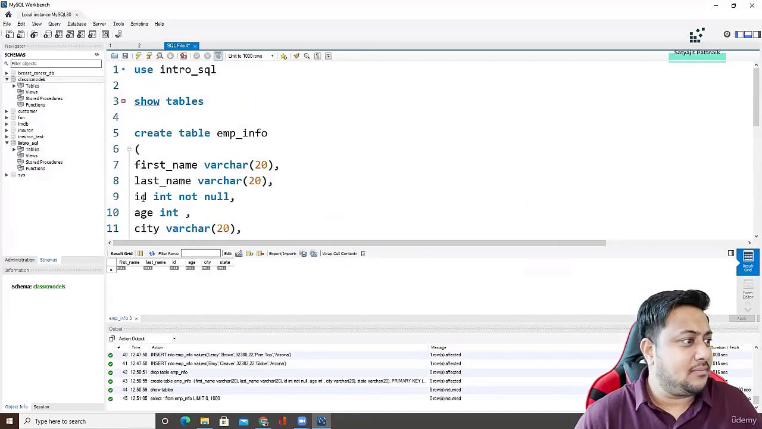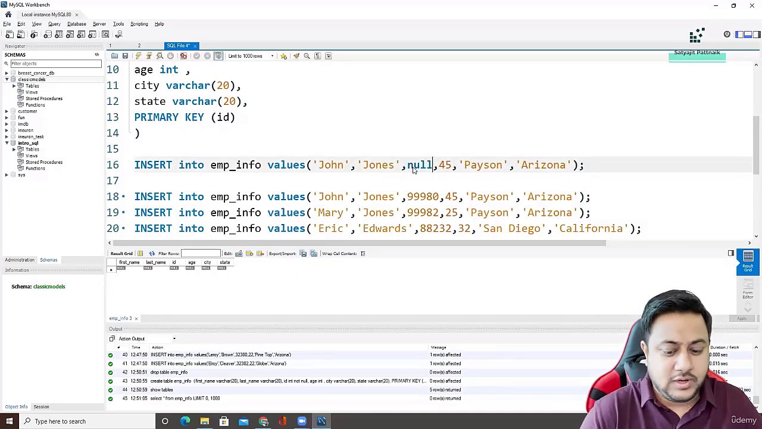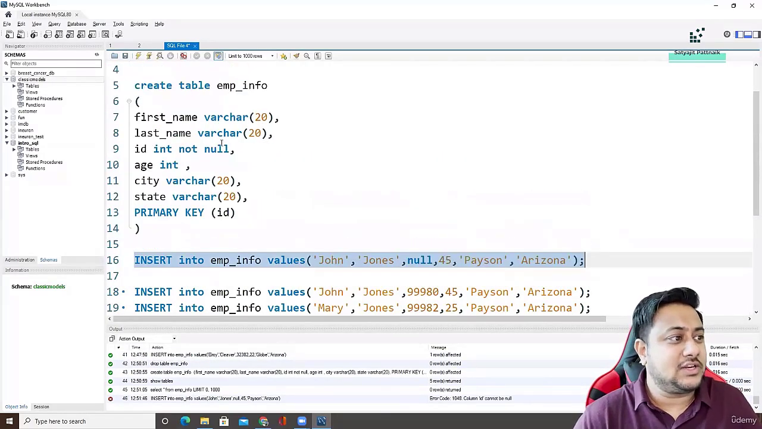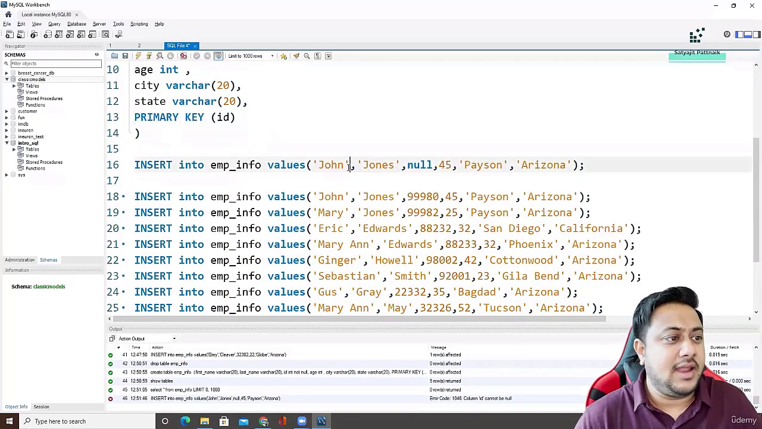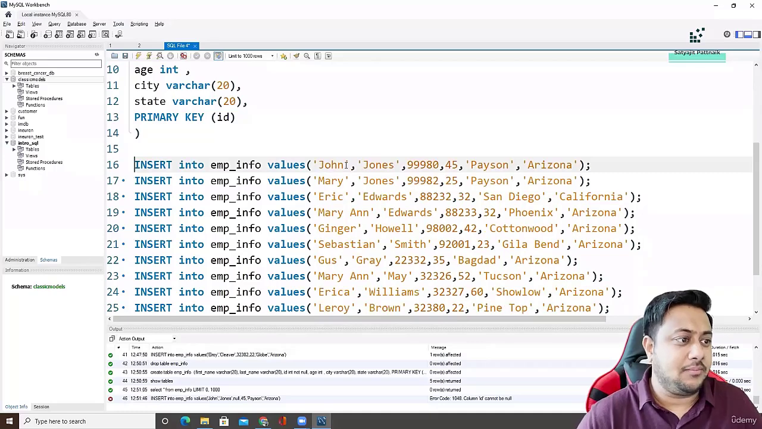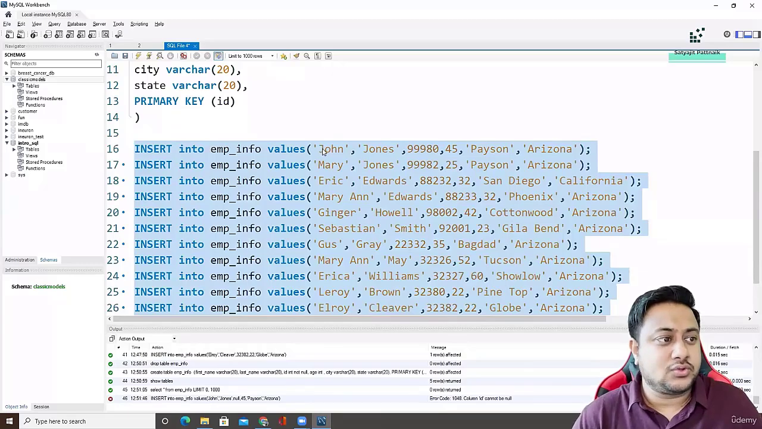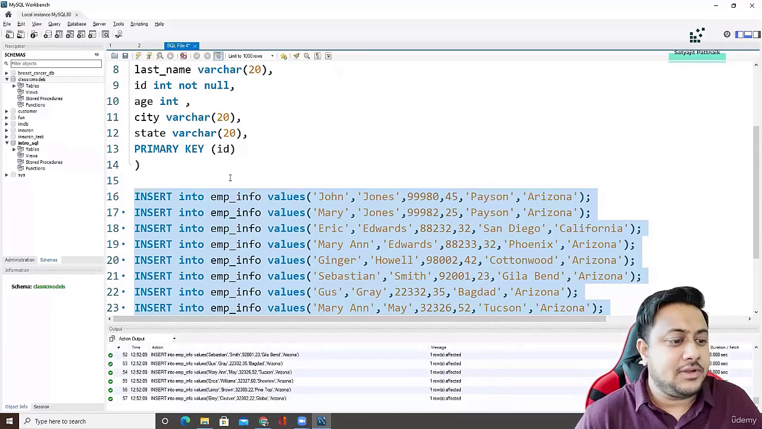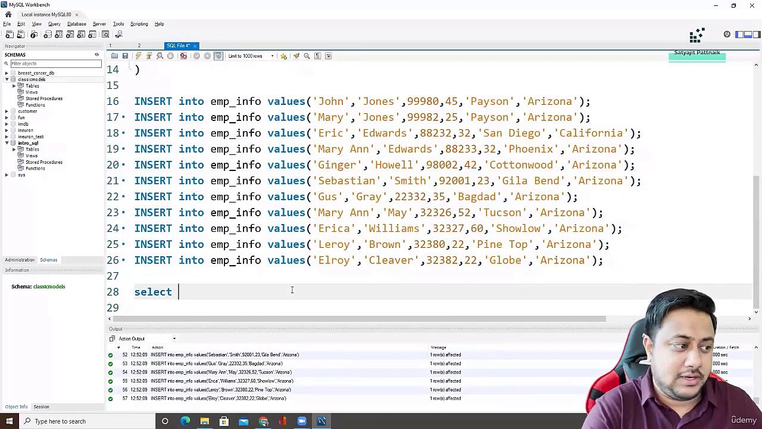as we have defined my ID as not null, if I pass here null, will it work? Of course, it will not work because it's a not null column and it's a primary key. So it cannot be null, right? So that is the reason it has to be a number. So I have already created these queries, insert into table name, values, all the values, my first name, last name, ID, age, city, state, all these things. Let me run this and boom, my table is created and my data is populated.